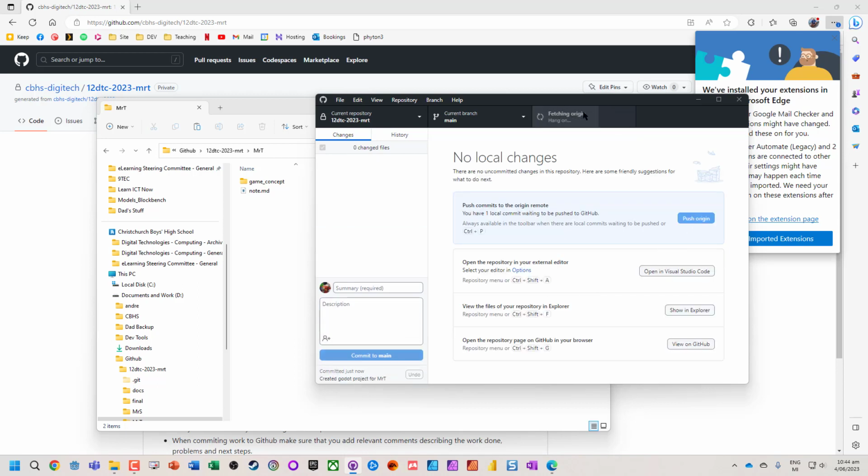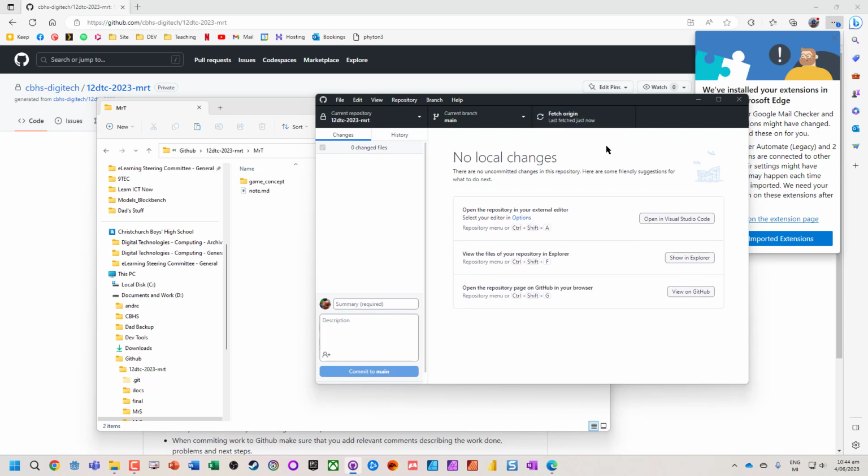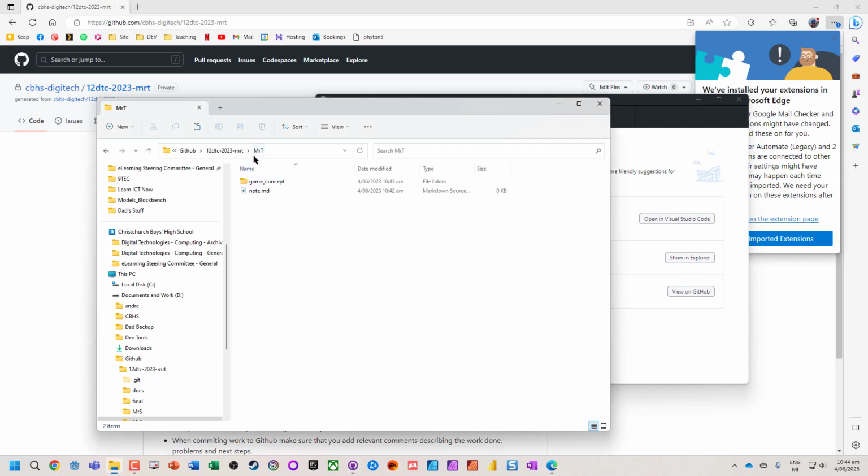If someone else has made some changes, it'll tell me I need to fetch them before I can commit. But so long as we keep the work in our own folder initially, we shouldn't worry about any clashes. It's only when we want to work on the same files, that's when we need to have a lot more communication between people.